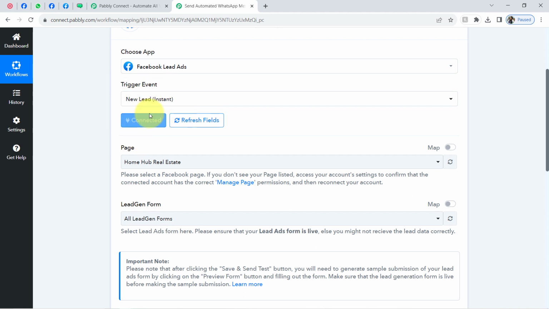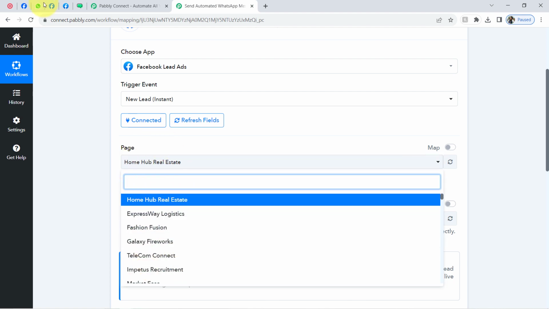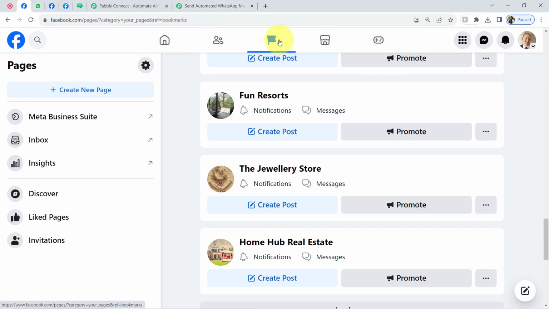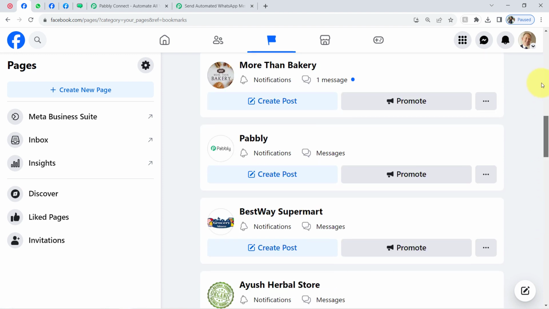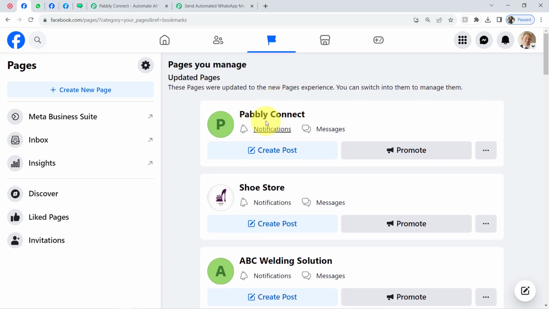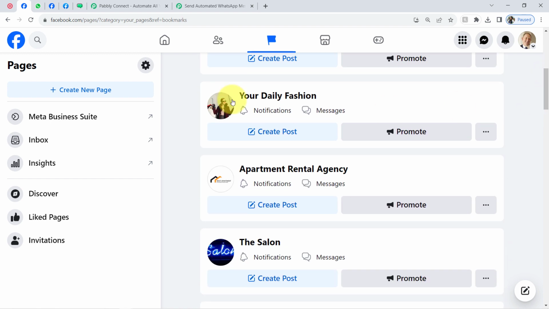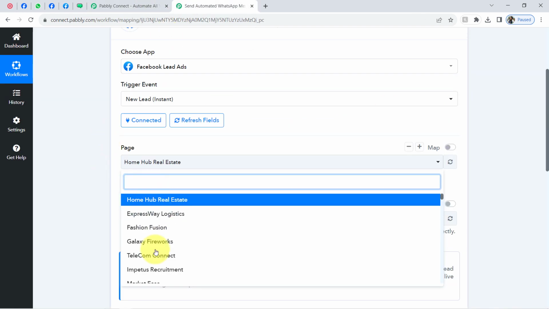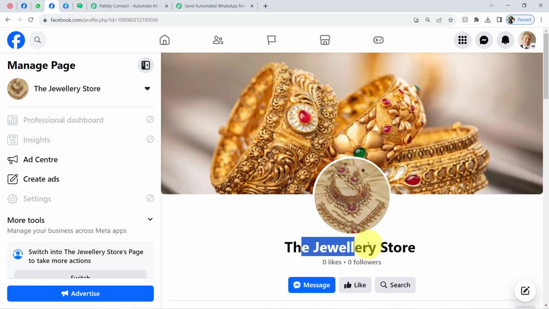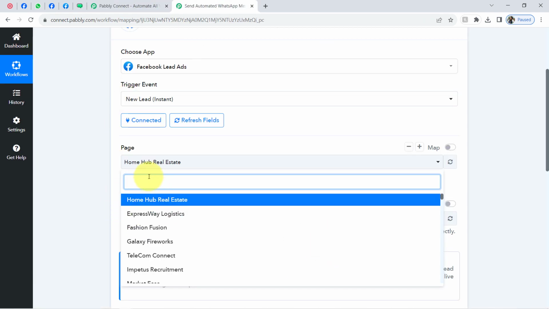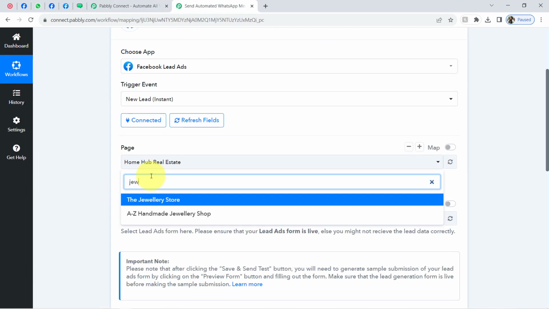Okay, and because we are connected, here you can notice whatever pages are available in my Facebook account have become visible here. This is my pages section of Facebook. This is Pabbly Connect page, the shoe store page, ABC welding solution, all these pages are visible here. But currently I'll go with which particular page? The jewelry store. You will have to assume that I'm running ads on this specific page, so that is why I will be selecting the jewelry store.